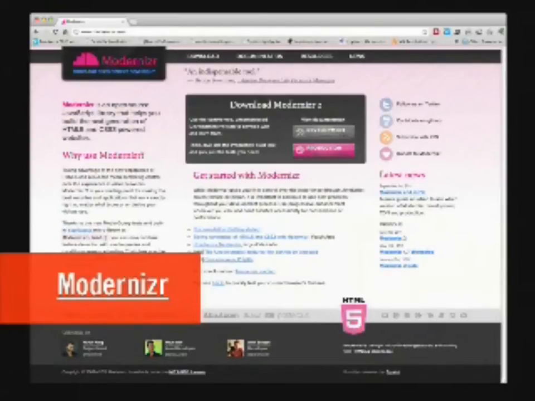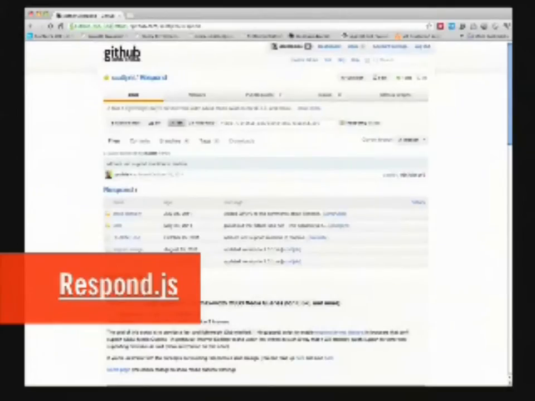So the most common library known is Modernizr. This is used to check if features are supported by the browser. If not, you can provide a fallback. That's why I want to mention this one, Respond.js.